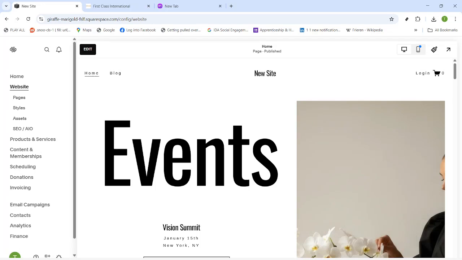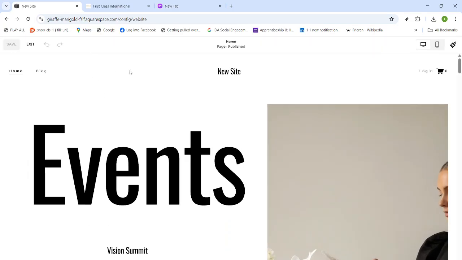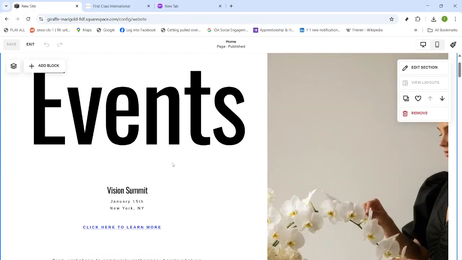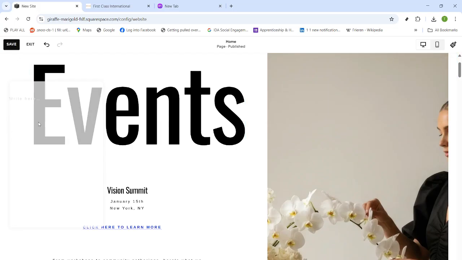In today's video, I'm going to teach you how to create an affiliate shop on Squarespace. No e-commerce needed. Start by opening your Squarespace site and navigating to the page where you want your affiliate shop to live. Enter editing mode by selecting Edit. This lets you modify the page layout and content directly on the canvas.